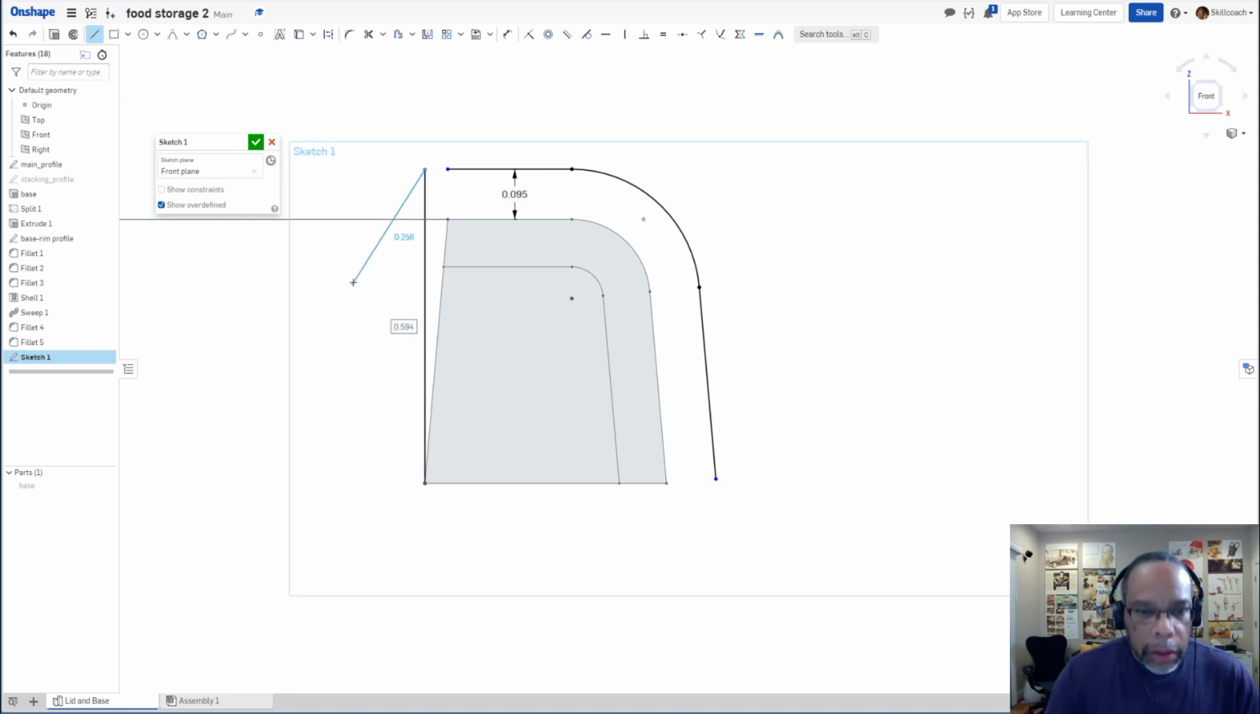And then I'm going to make a horizontal here. All right, now this isn't a closed section. We have to make it a closed section. So first thing I'll do is dimension this distance from here, and I'm going to make that 0.125.